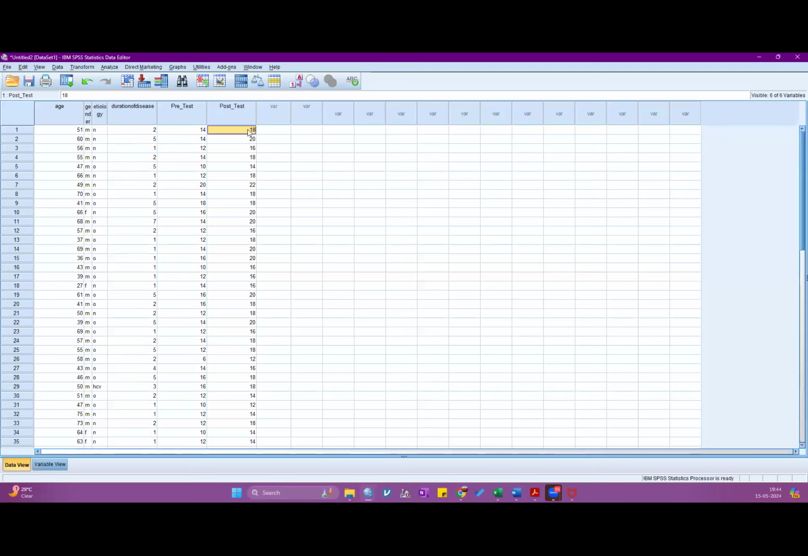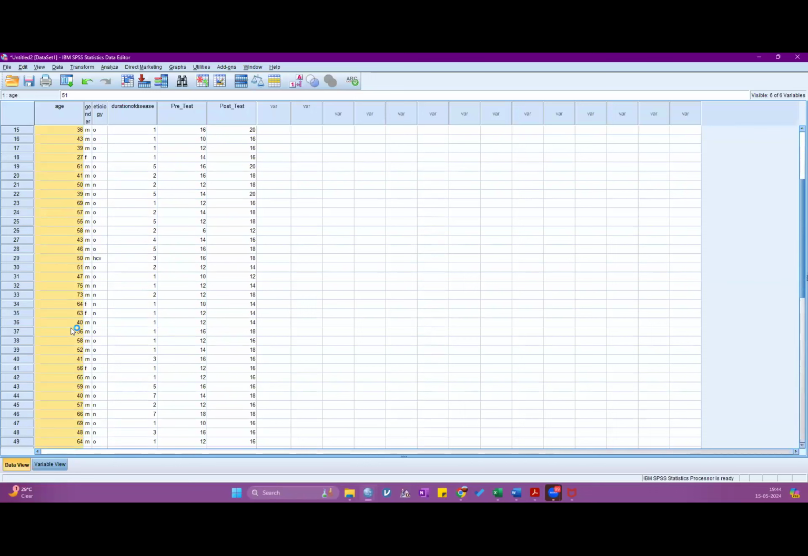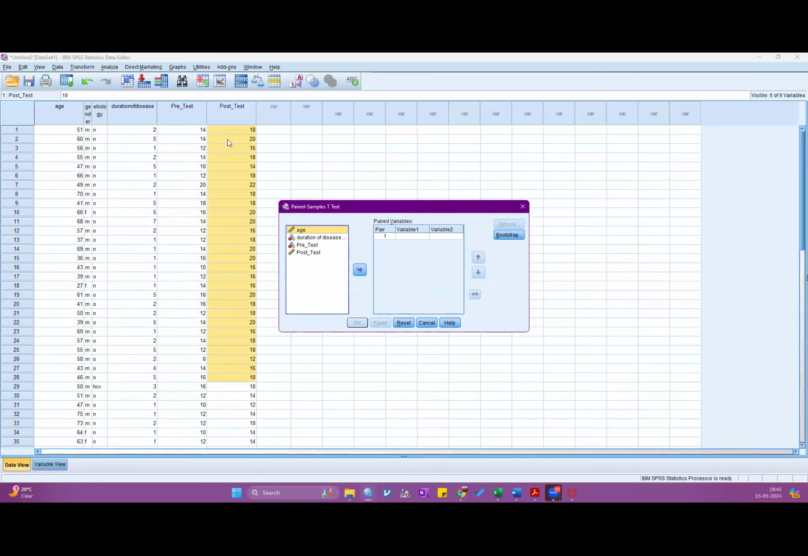A paired sample t-test. Now in this data, I have around 52 individuals, correct, in which we have done some intervention. So we have a pre-test and a post-test. Now I need to check whether patient education improved after my intervention or not, correct? So how to check this? Click on Analyze, click on Compare Means, click on Paired Samples t-test.